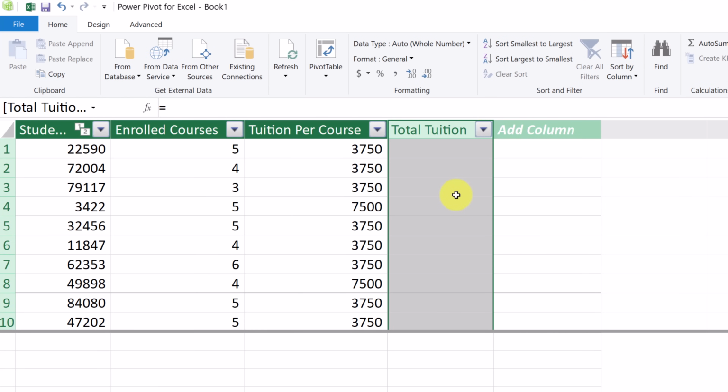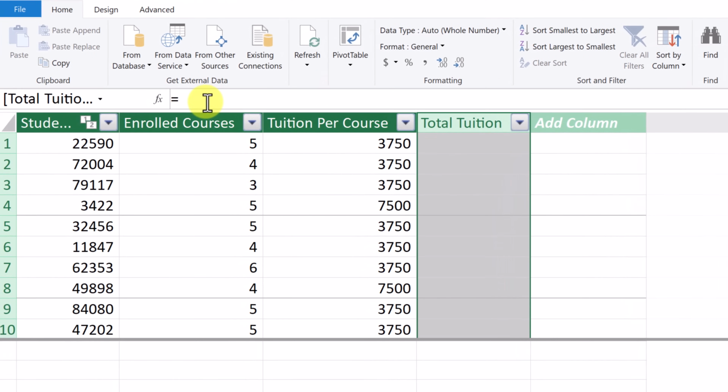And if you look, the whole column is selected now. And where I'm going to put my equation is right up here. So you can already see that the equal sign is all ready to go here. So I'm just going to click up here. And what is it that I want to perform? So I need to go 5 times 3,750. But I don't want to multiply those from cell to cell. This is going to be based on the column. So all I actually have to start doing is typing the column name. So this is called enrolled courses.